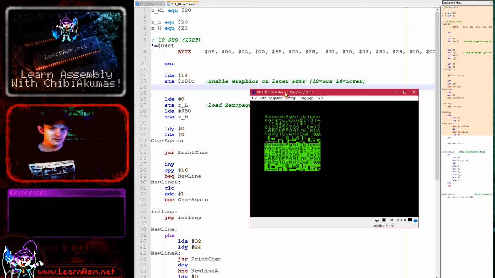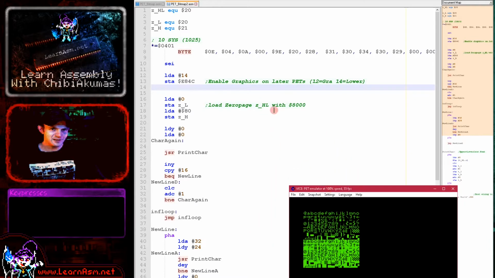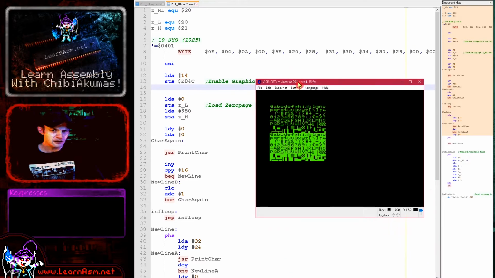Now, writing to VRAM is very easy on the PET. It's literally just memory address 8000 onwards. So any byte that we write there will appear as a character immediately on the screen. So that's all that example has done. Now, this is the original PET.